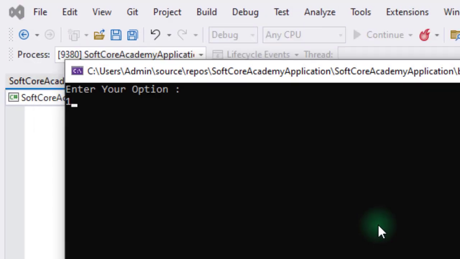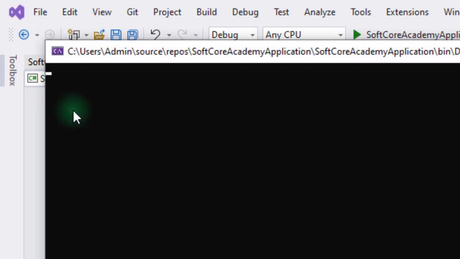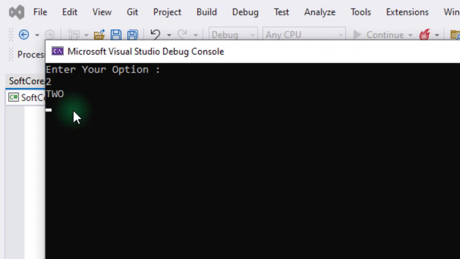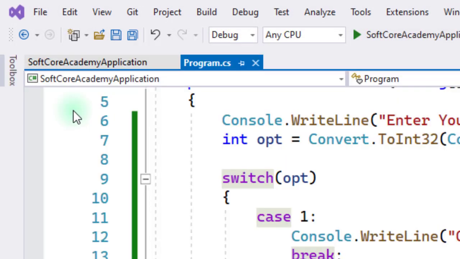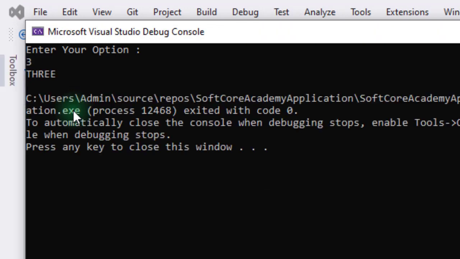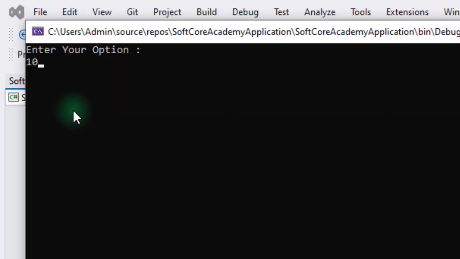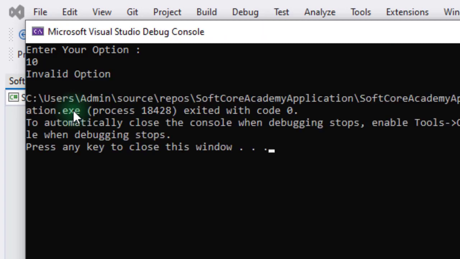Now I am typing 1. Since the option value matches case 1, it will display ONE, as we can see here. In the same way, again execute the code. I am typing 2, and it executes as 2. Then again execute the program with 3, and it gives an output of 3. If none of the cases is matched, suppose I am typing 10, we don't have case number 10, therefore it displays invalid option.